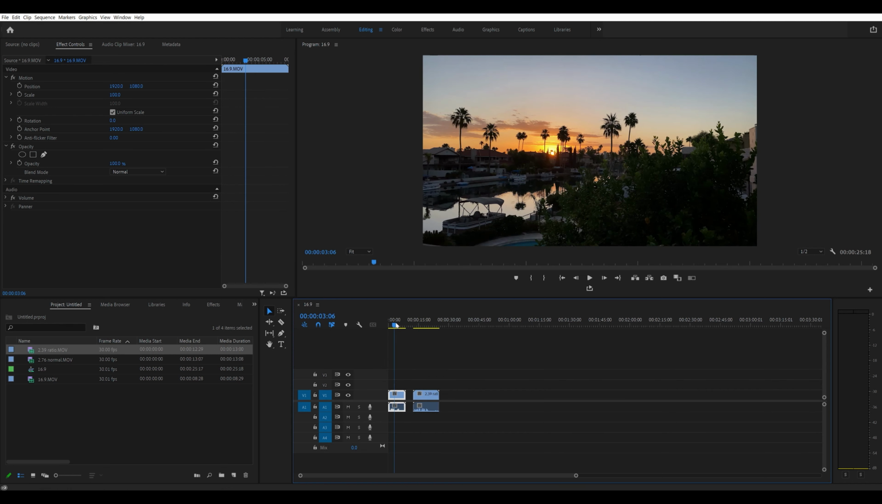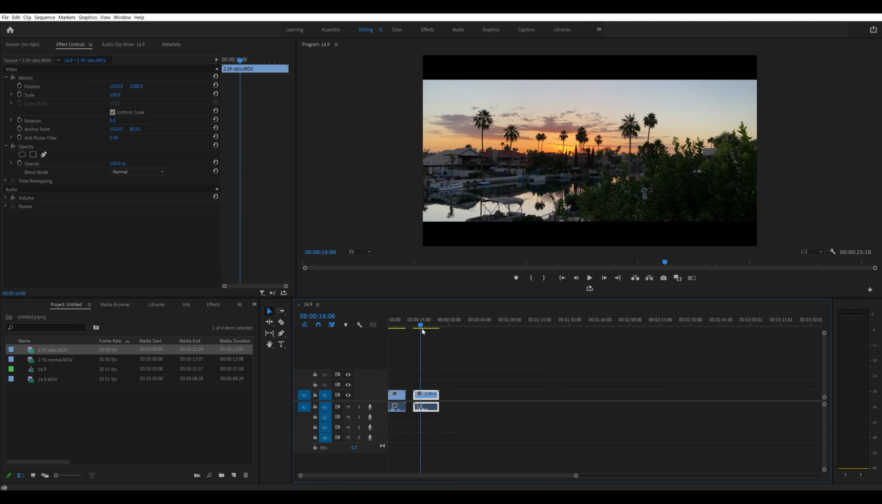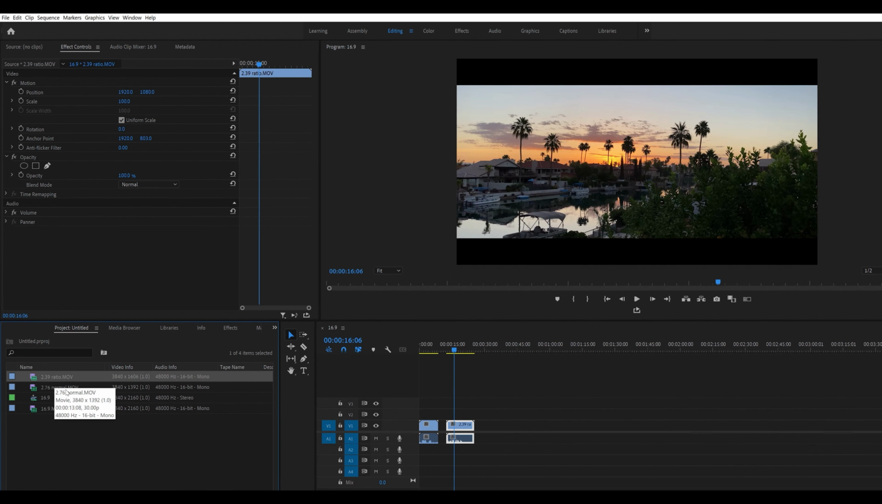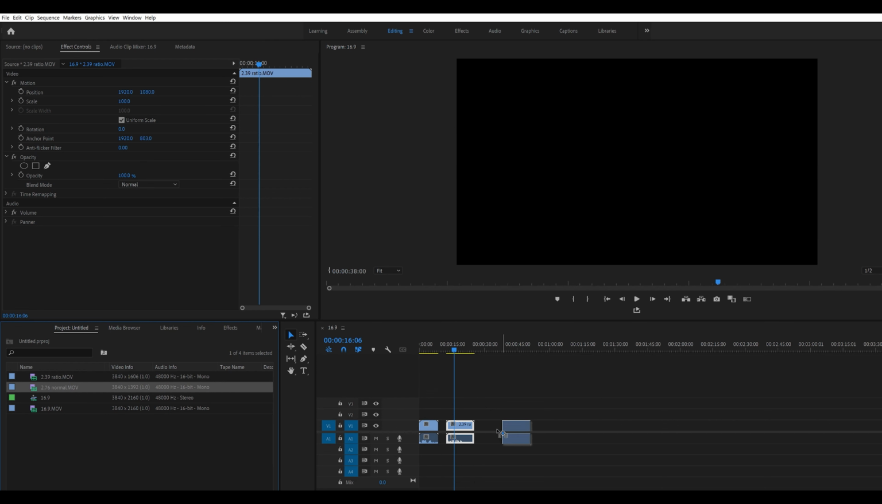So we're in the 4K setting sequence. If I drag the other 2.39, this is what it's going to have. It's going to naturally have black bars and it's a lot wider because this is the 2.39 by 1. And if you look over at the actual clip itself and go to video info, it has 3840 by 1606. This is the dimensions of the 2.39:1 ratio.